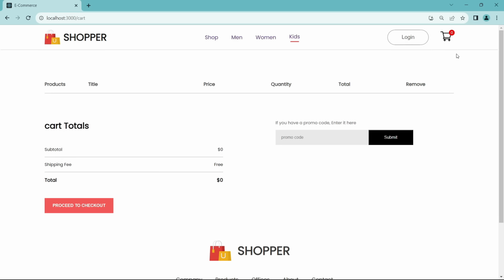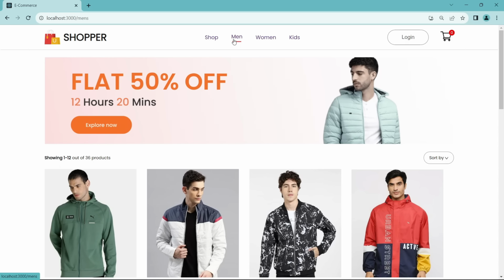So finally we have successfully created our e-commerce website using React.js.